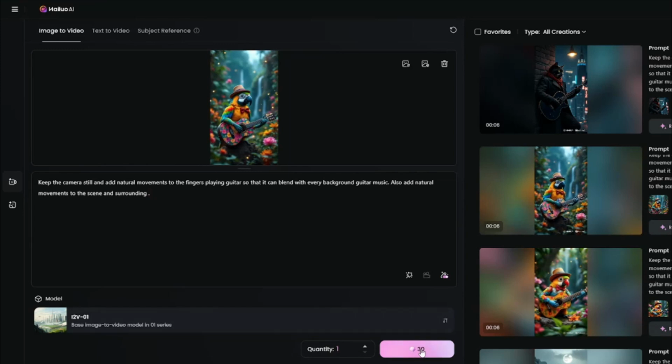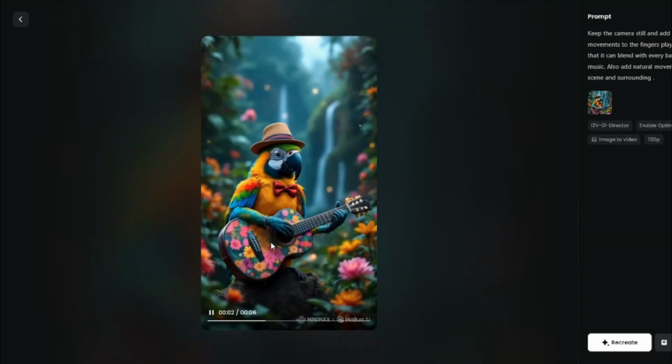So yeah, I'm going to go ahead and simply click on generate, and it basically provided me with this result. So you guys can see it looks absolutely perfect. There's no deformation in the hands, there's no multiple hands, multiple fingers. The video has blended very accurately with the parrot playing guitar, and there's no crazy effect down here that can ruin our video. So yeah, the output looks amazing.